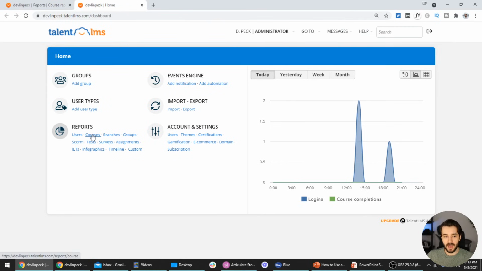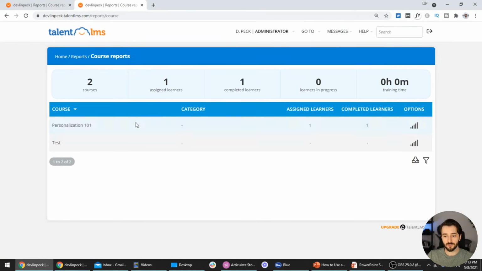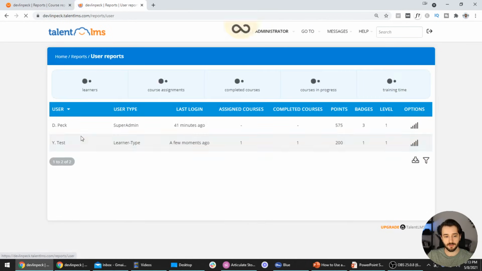But let's go back in the admin view now. We'll go back to that course report, and now we can see for Personalization 101, we have one assigned learner and we have one completed learner. Okay, the training time doesn't seem to have been impacted much because we went through that so quickly. But let's go back here again. Let's look at that user report.